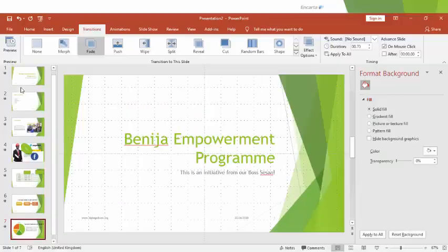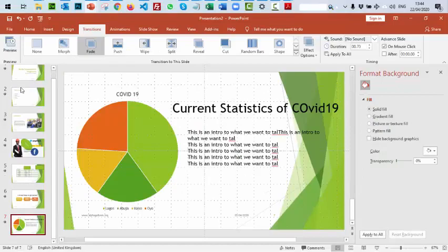So there's nothing wrong in using multiple transition effects. What I don't advise is that for every slide, you should start having different transitions. It will be distracting. For the purpose of practice, you can play around with all this. But for professionalism, I would suggest you don't do that.